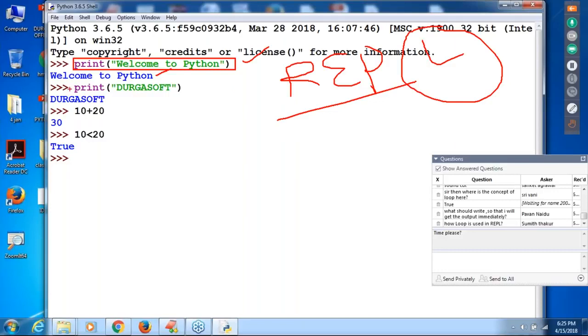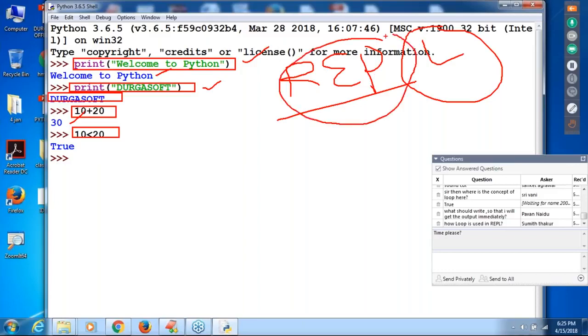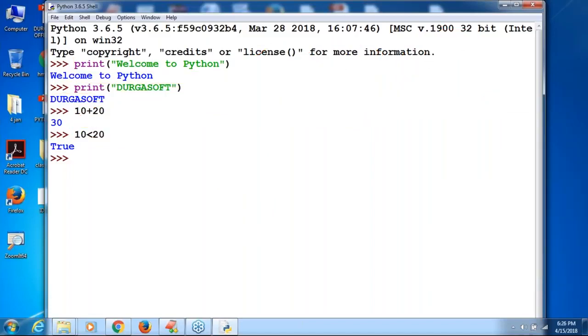So again read, evaluate, and then print. After that, again read, evaluate, print. Have you observed? Read, evaluate, print. How many times does it happen? Not one time, but multiple times, which is nothing but a loop. Are you able to understand, Srivani?